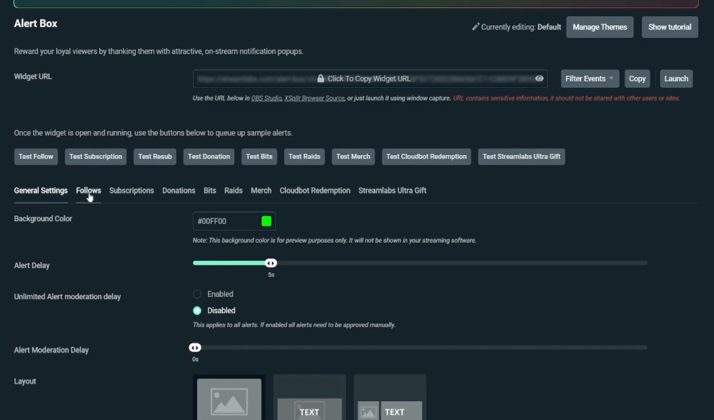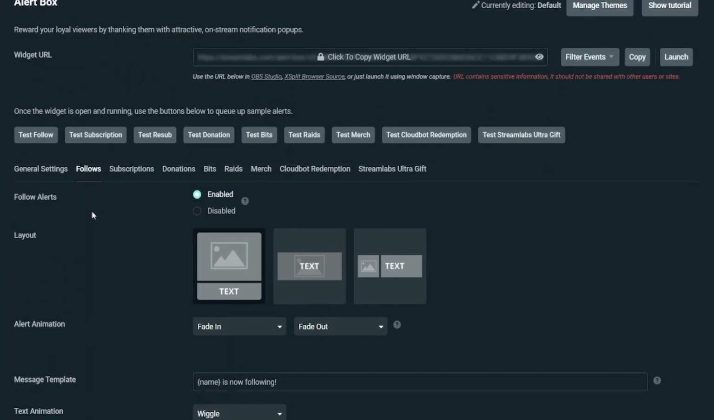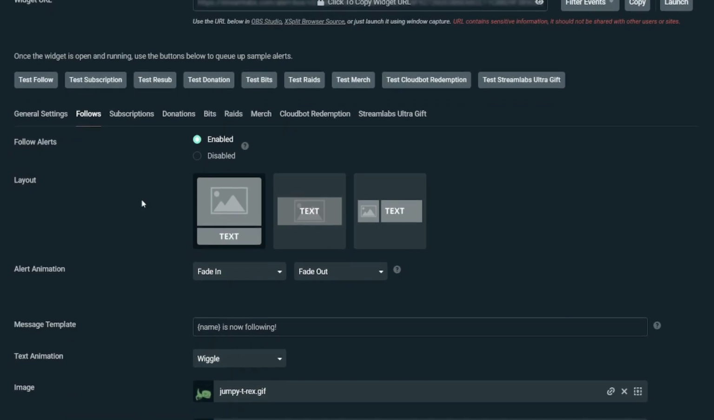So come to the right of general settings and tap on follows. And firstly, we need to go and customize the follow alert. So what you can do is go and choose if you want it to be enabled at all. I recommend being enabled if you're a new streamer.